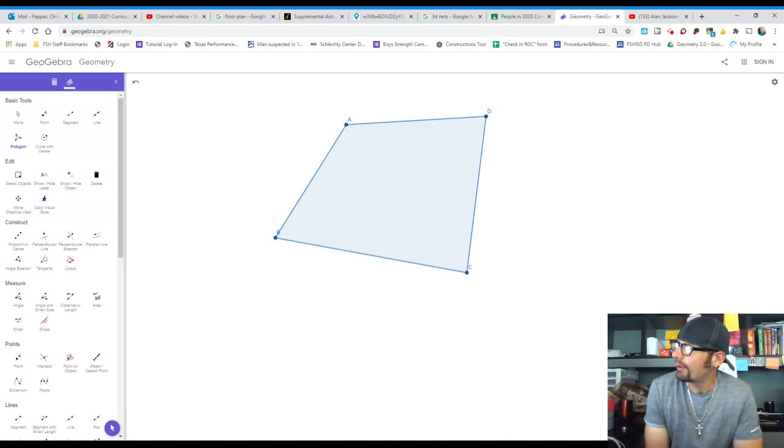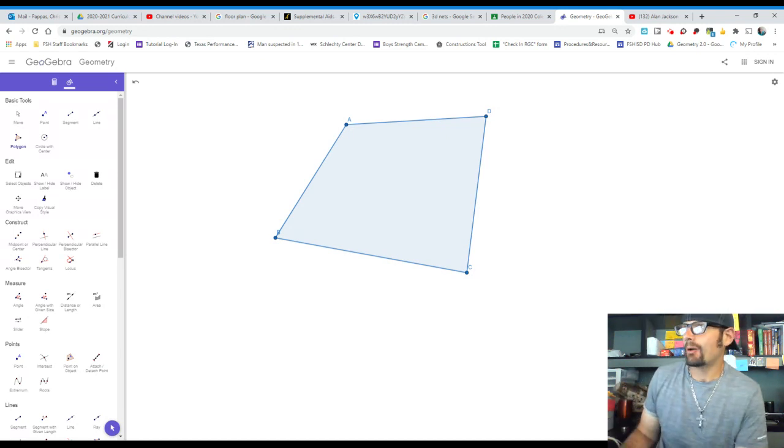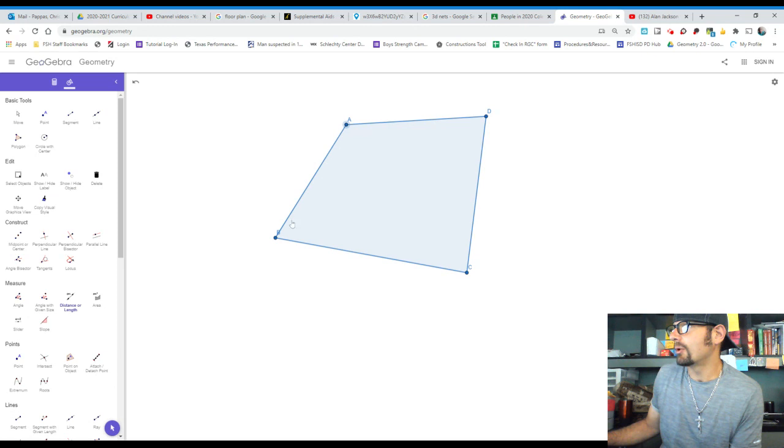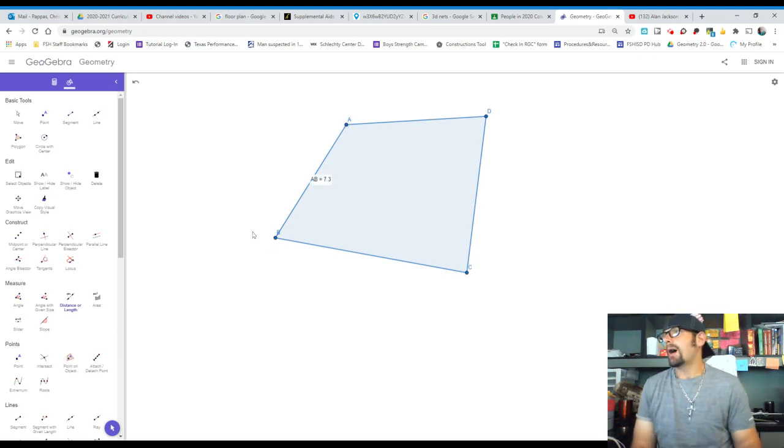So if we have a four-sided polygon, a quadrilateral right here, we can measure the lengths of each side. We can measure each angle. And we could also measure the area. So we're going to do the length of each side. We're going to go down to this measure tool right here about halfway down, distance or length. You can either select 2 points or a segment. I think it's easier to just do 2 points. So if we hit this distance button, I'm going to click A and B. Voila, it'll give us our distance of 7.3.